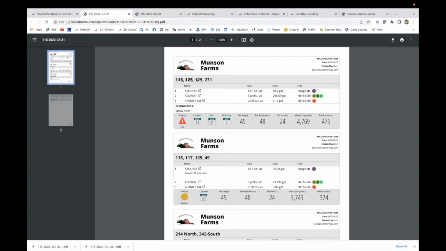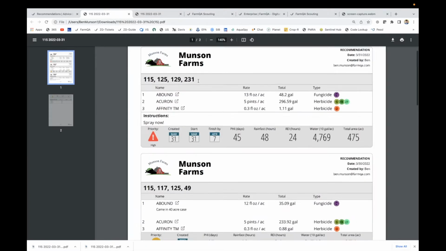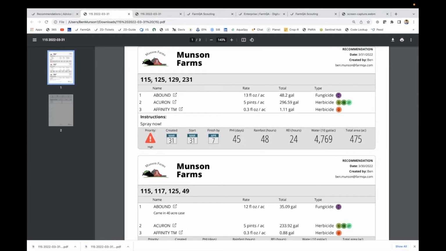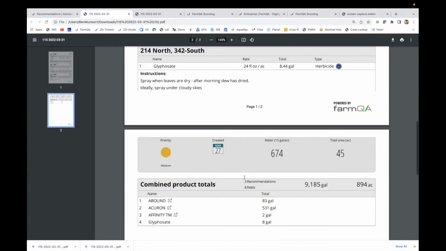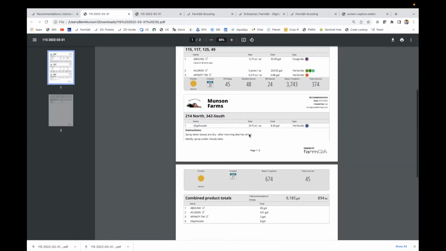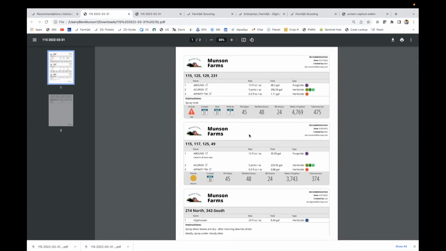instead of showing the details, we're just showing a comma separated list for those fields. So we're saying these 4 fields need this chemical combination at this rate. These 4 fields need the chemical combination at this rate. So again, it's a more condensed version than we've had before, that's available along with all the other PDF options for recommendation exports.